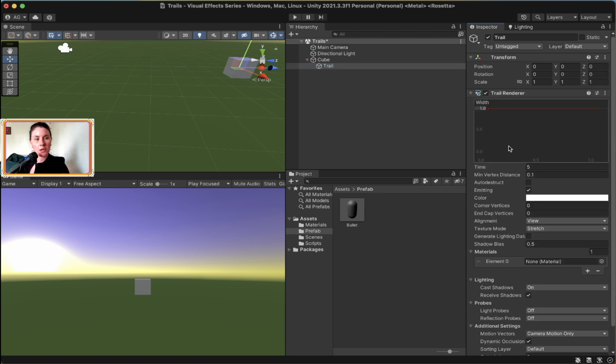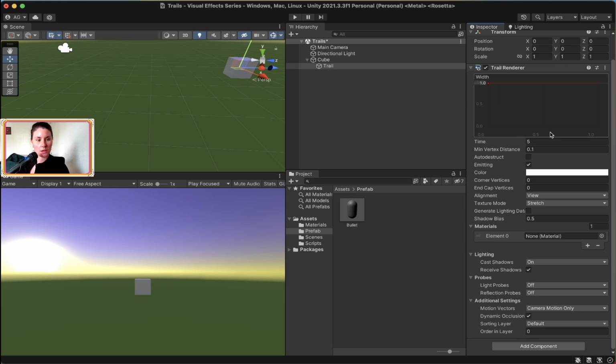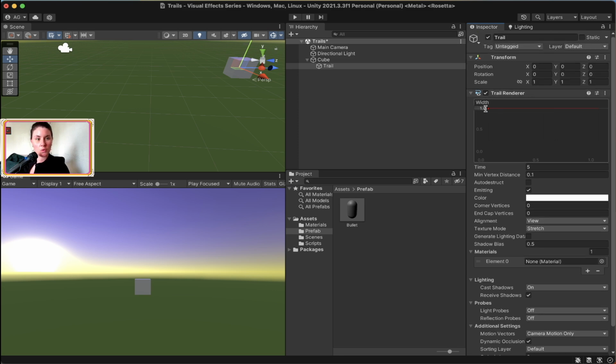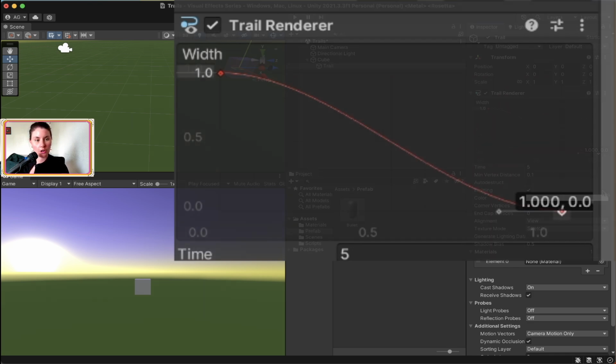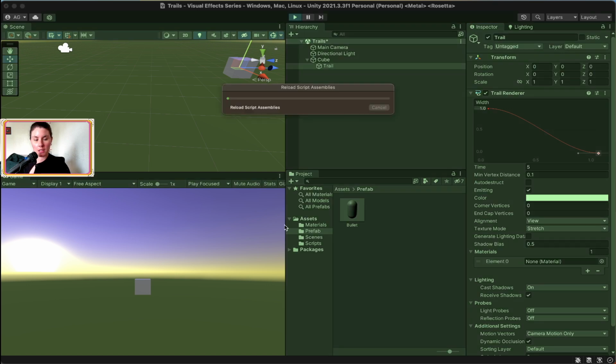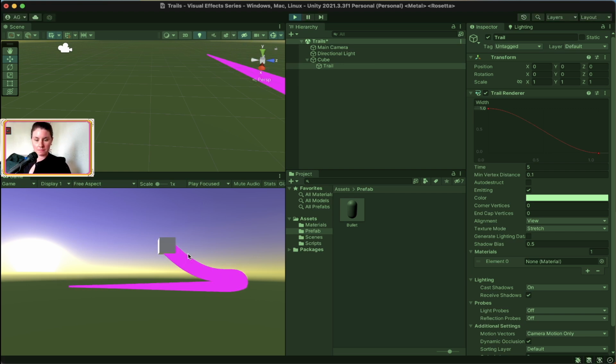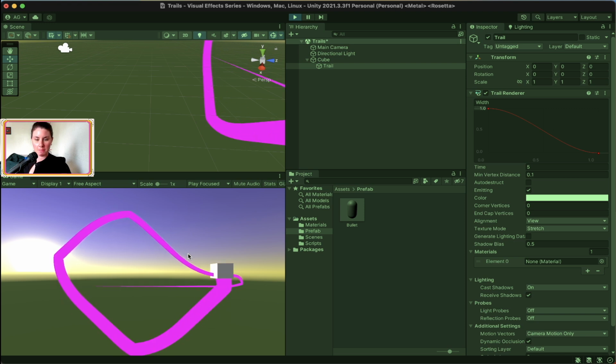So the trail renderer component here has quite a few options that you can mess with, but let's just start with the width of it. Let's say that the width is going to start at 1, and if you double click on this line, you can change this curve. What this is going to do if I hit play is it's going to make the trail start wide and then slowly taper off. So this is what this looks like, right? It's very, very, very basic.